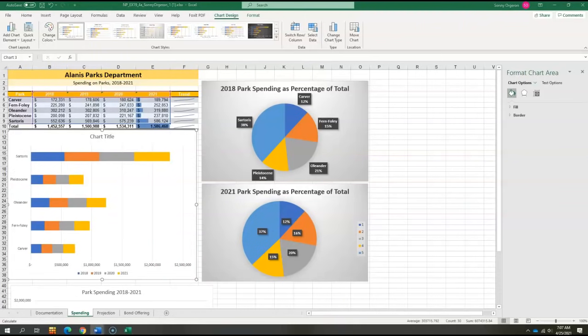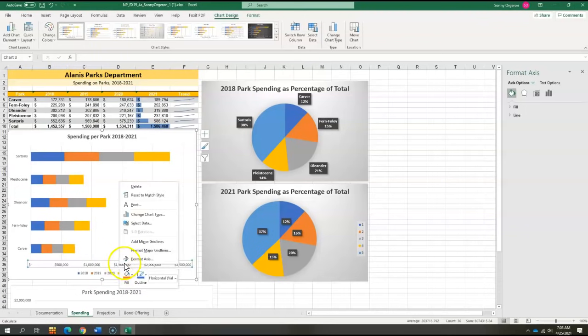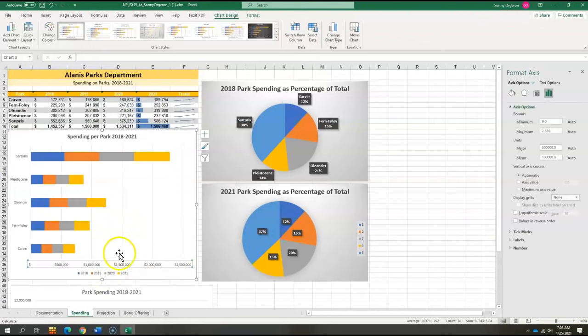All right, so let's add a title. So step 8A. Go ahead and add the title. Step 8B, change the maximum value to 2.3 million on the horizontal axis. All right, so horizontal axis is here. Go ahead and right click on it. And let's do format axis.